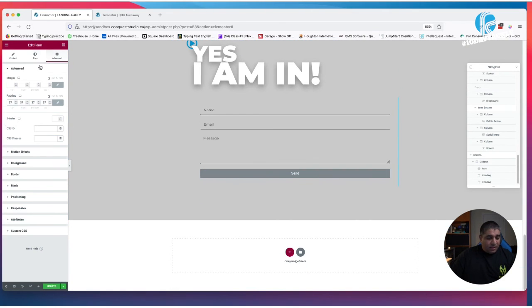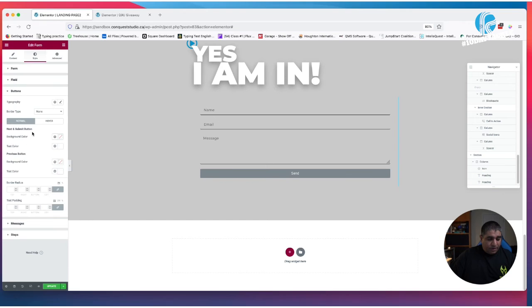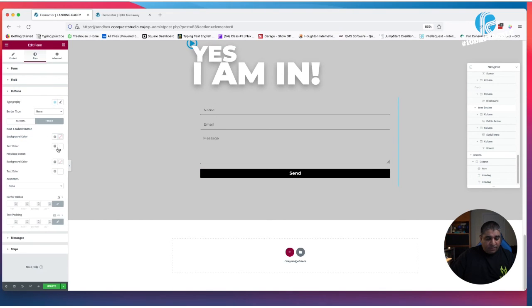And we want to style this button here. So buttons, we want the typography to be that, and border type none. Background color, we'll do black. Secondary text color we'll make white. On hover, we'll make the background color a different blue. So we'll just take this one to the darker blue here. So got that there. And we will give the text color white.